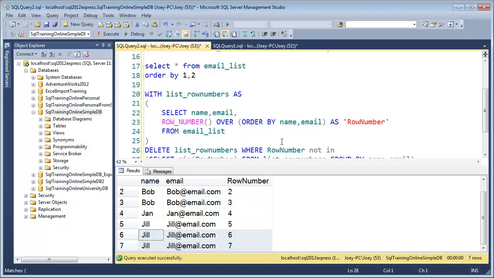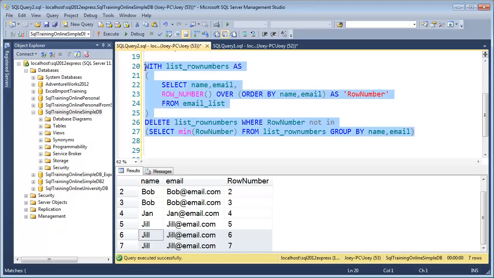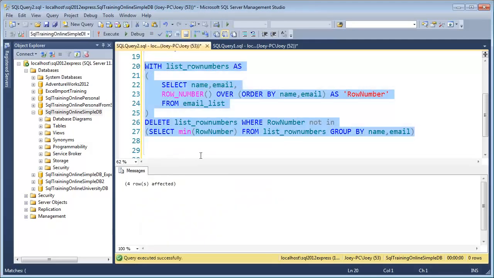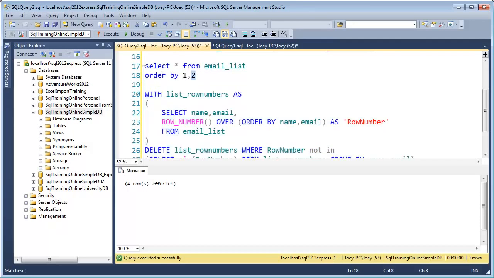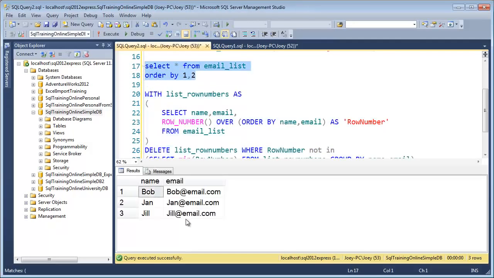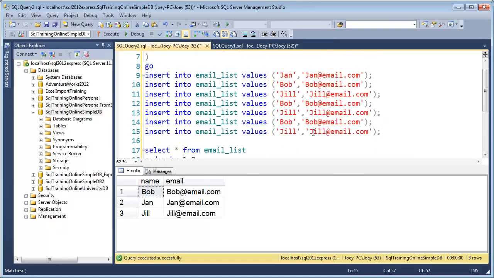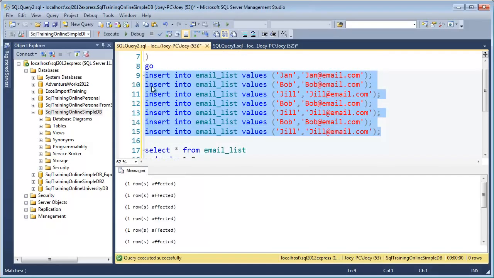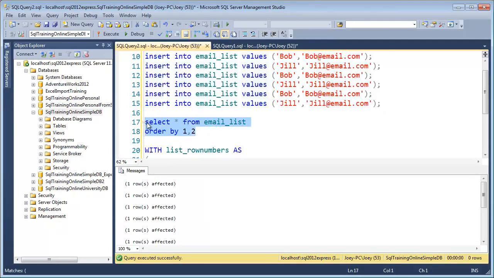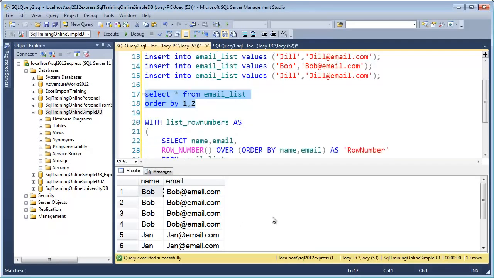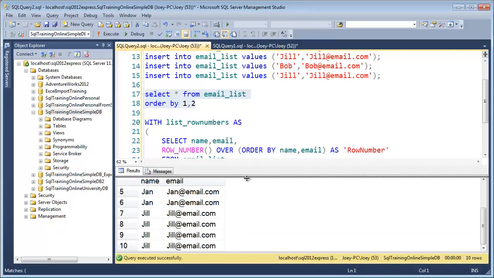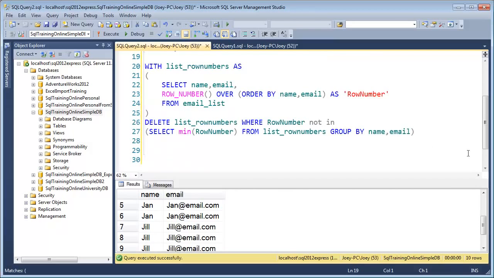So let's run this and see what happens. 4 rows were affected. Now let me come back over to the email list, and we got rid of the duplicates. So that's one way to do it. Now there's another way we can do it using a similar statement. First, let's reload our table, and I'm just going to put a whole bunch more of these back in it. So we've got a ton of duplicates now. Bob's in there a whole bunch, Jan's even in there a few times, and Jill's in there quite a few times.